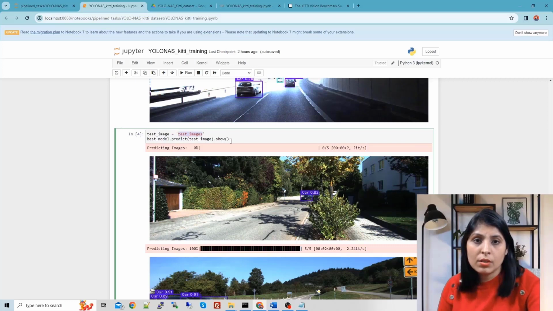Write the name of that folder. You have to write the entire path. In my case, my Jupyter notebook and this test images folder are in the same directory, so that's why I've written the folder name only. But if your folder is at some other location, then you have to provide the path accordingly.